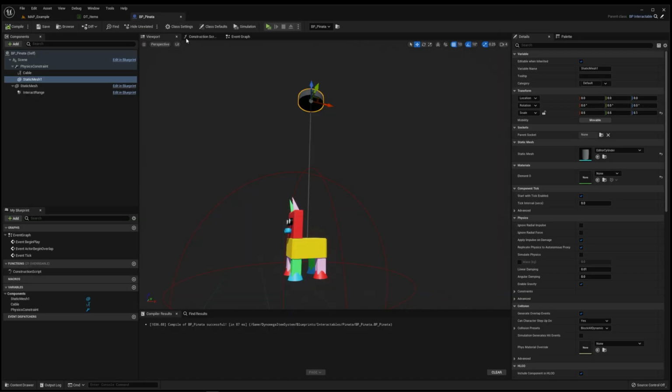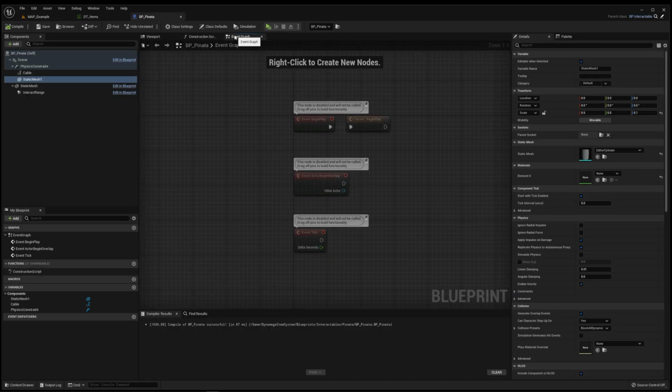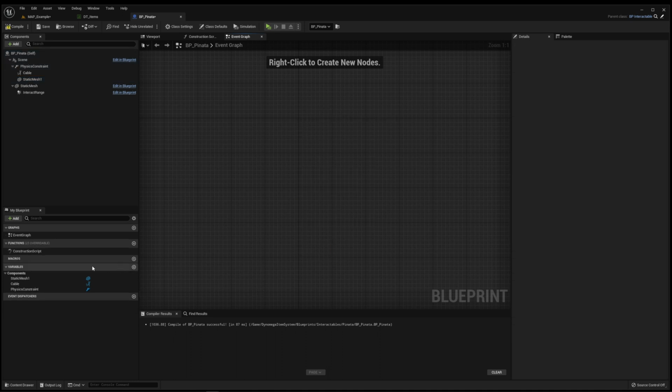Next, we want to spawn candy when we press E on the pinata. And to do that, we need to create our custom logic. Go ahead and open up the BP Pinata and head over to the event graph. The heavy lifting is already done for you. We just need to tap into the right event.